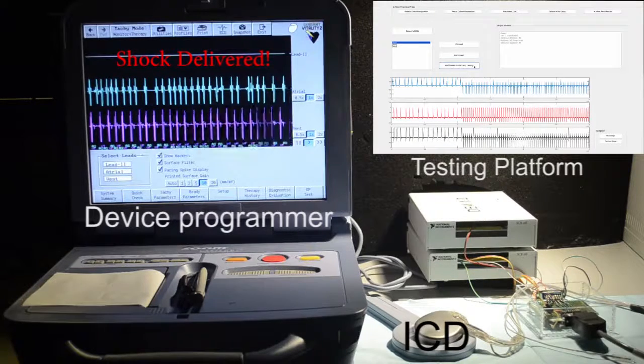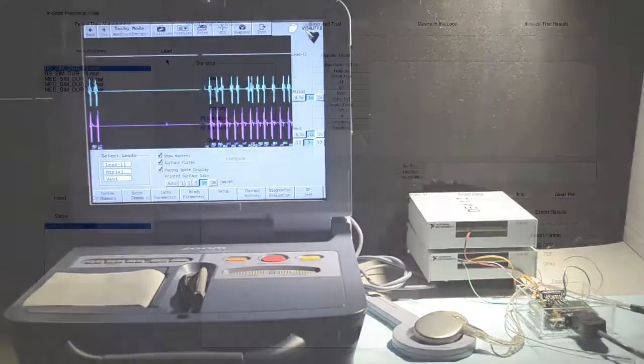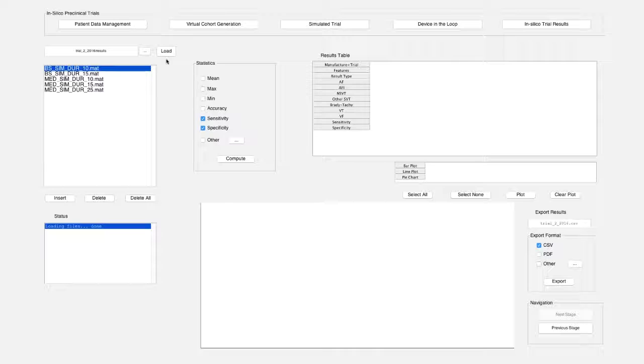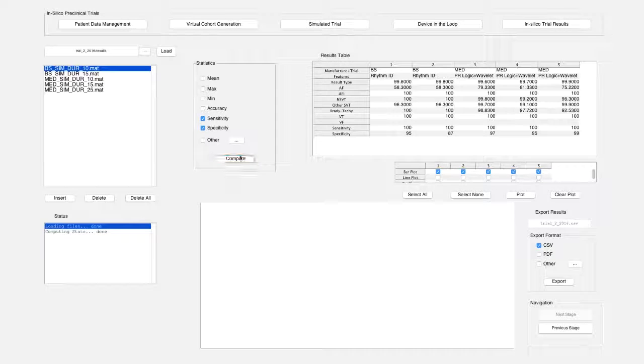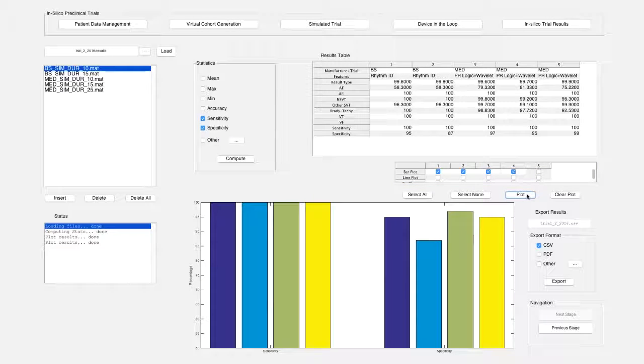Now a shock therapy has been delivered and successfully acquired. The results of the in silico trials from simulation and device-in-the-loop testing are viewed in the final step of the toolchain. Statistics, such as device sensitivity and specificity, are summarized and displayed as a table and a graph. The results can be exported for further analysis and for filing as regulatory-grade evidence.